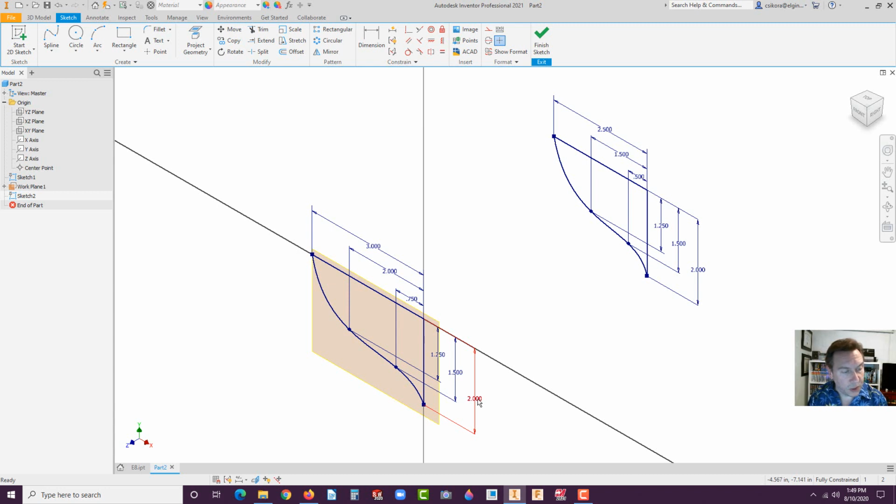But so this one, the 2-inch vertical needs to be 2.375. The 1.5 vertical, double click on that. That needs to be 1.75. And the 1.25 should be 1.375. Hit Finish Sketch when you're ready.